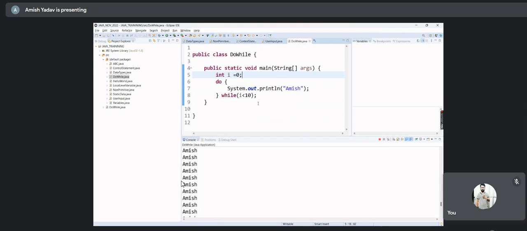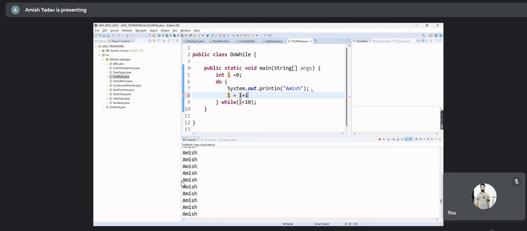The same way in do while, we have to apply that condition here. We have to either increase or decrease this value. Whatever condition I have added here, I have added i is less than 10. After this sys out, we'll add some statement here, like i equal to i plus 1. Let me stop this program.